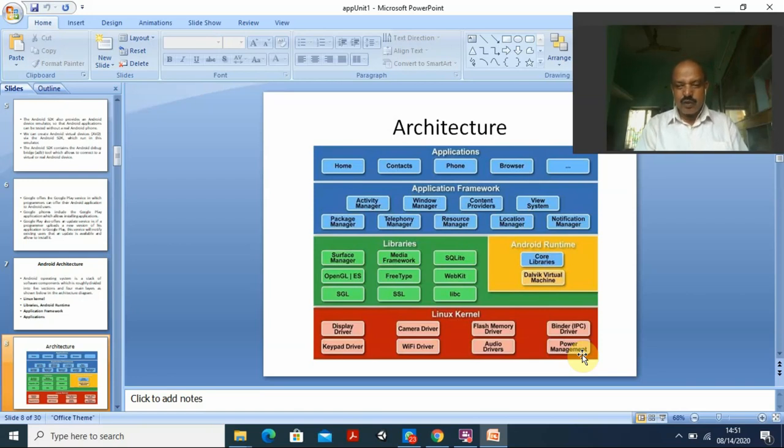Okay. Then we are going for this Android runtime. In this Android runtime, you are having two things. One is the core libraries, and the second one is the Dalvik virtual machine. You see, why do you need a virtual machine?